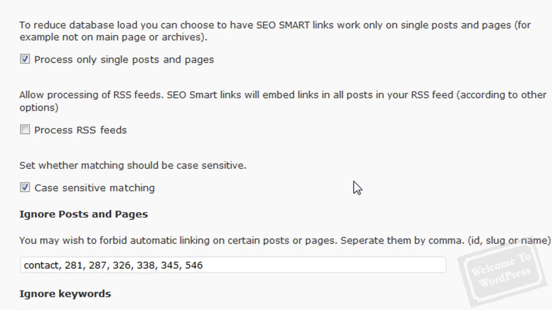The next setting is whether or not it should process only single posts and pages. This is really useful because you probably don't want a bunch of extra links on, let's say, your home page or a category page where it's showing anywhere from 5 to 10 or however many posts you have it set to show. So this way it'll only show it on an actual page or on a single post page where there's only one piece of content being displayed.